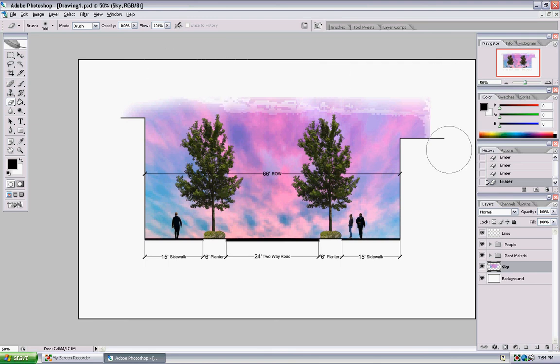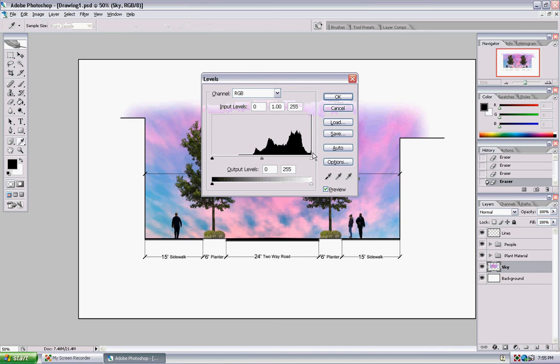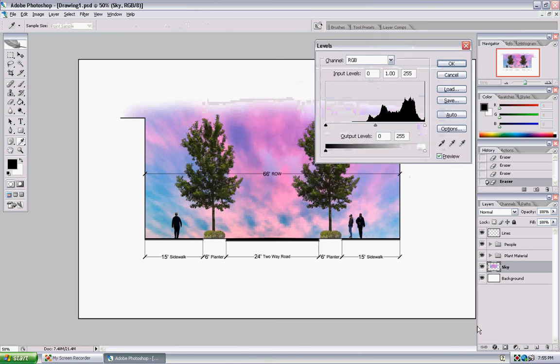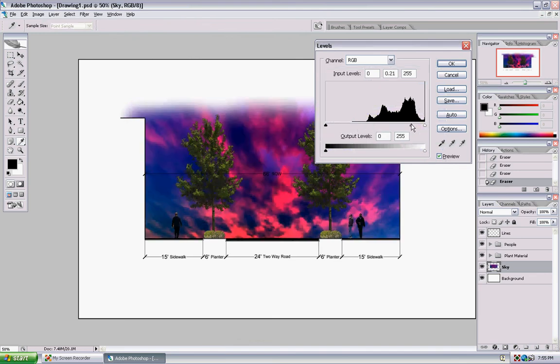So that line's not so hard. Yeah. It looks much softer. Something is starting to look like something. I'm going to tone this guy down a little bit. I'm going to hit Control L for levels. And with Control L, you can make things lighter and darker. So I'm still on my sky layer. So if I go towards the dark end, it's going to make it lighter. And if I go to the white end, it's going to make it darker.